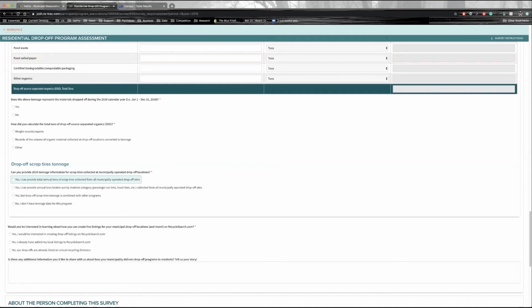And so this is pretty much the same throughout. This is repeated for each of those sections in the drop-off survey. Finally, you'll be asked if you want to include any listings on recyclesearch.com, which is another service provided by Emerge Knowledge Design.